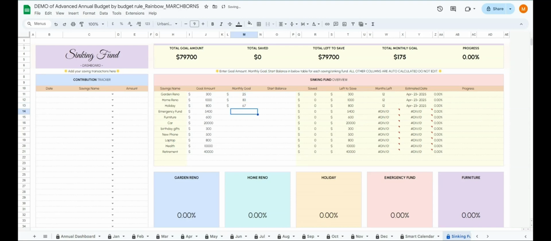Holiday $67 per month. Emergency fund $83 per month. Furniture $50 per month. Car $100 per month. Birthday gifts $30 per month. New phone $20 per month. Laptop $60 per month. Health $100 per month. Retirement $500 per month. If we have any money to get started, we'll add it in the starting amount field.